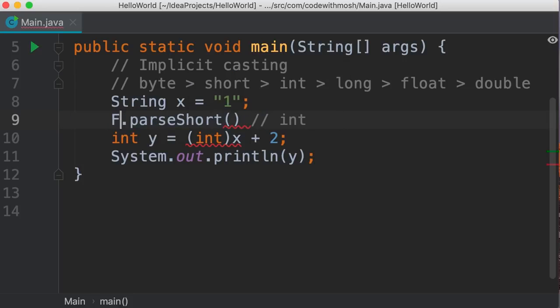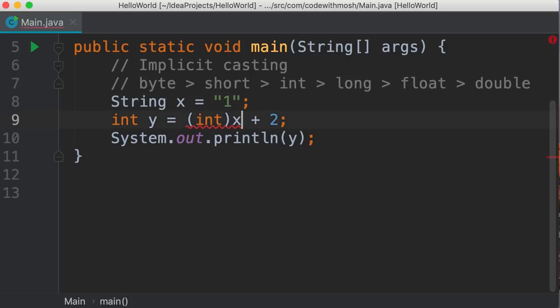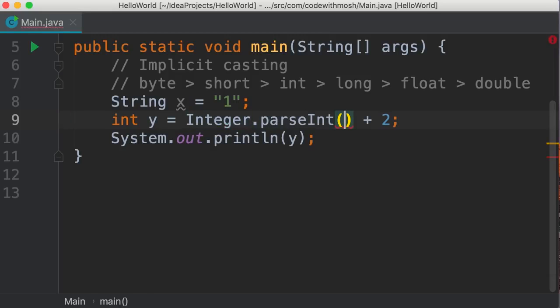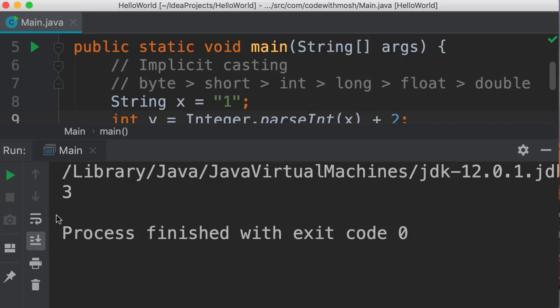Similarly, we have Float and Double, and obviously the names of these methods are different. So here we have parseFloat. So back to this example, let's say we get x as a string and we want to convert it to an integer. This is how we do it. Integer.parseInt, we pass x here and then add it to 2. Take a look. So we get 3.